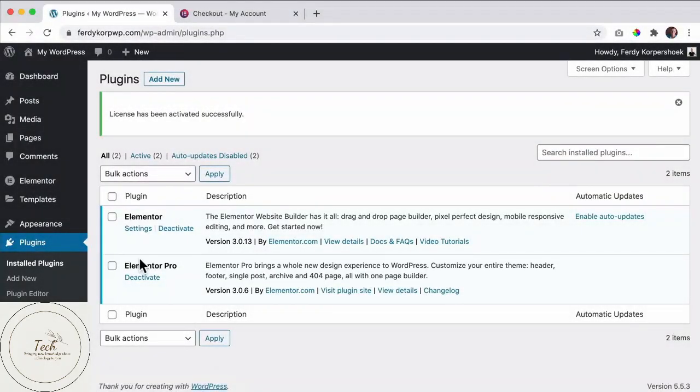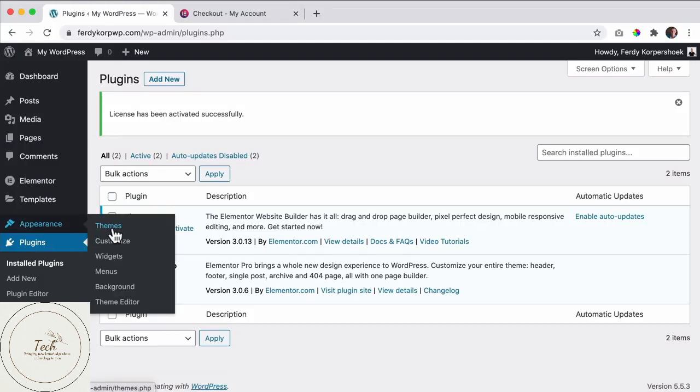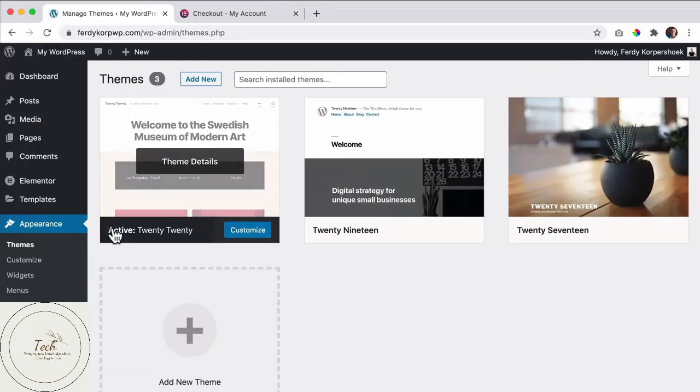Elementor and Elementor Pro. And now I want to add a theme. So you have a page builder and you have a theme. A theme decides the header and the footer. But since Elementor Pro is already doing that, Elementor created a theme which is actually empty. So I can go to Appearance, Themes, and I can download that empty theme.